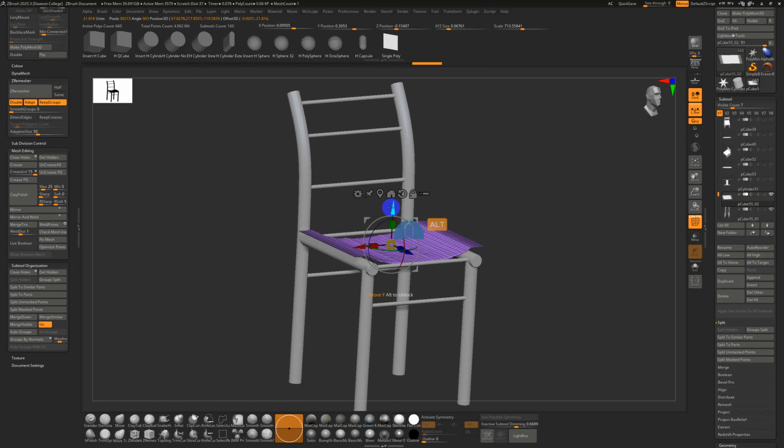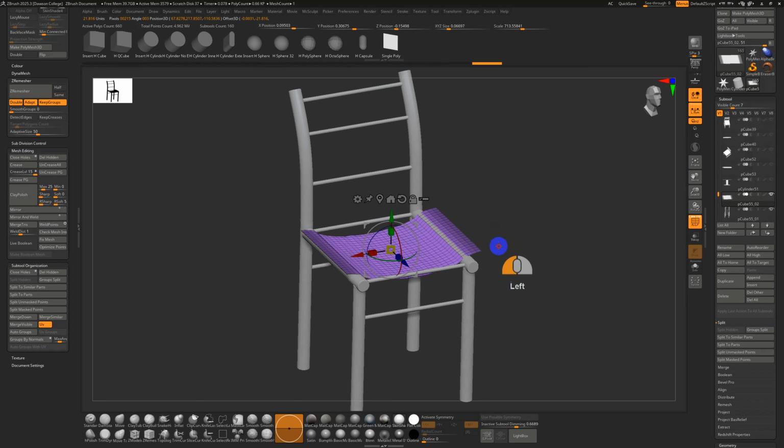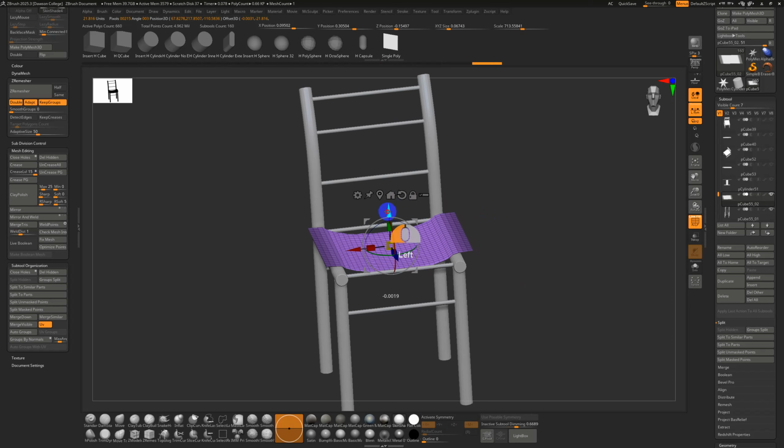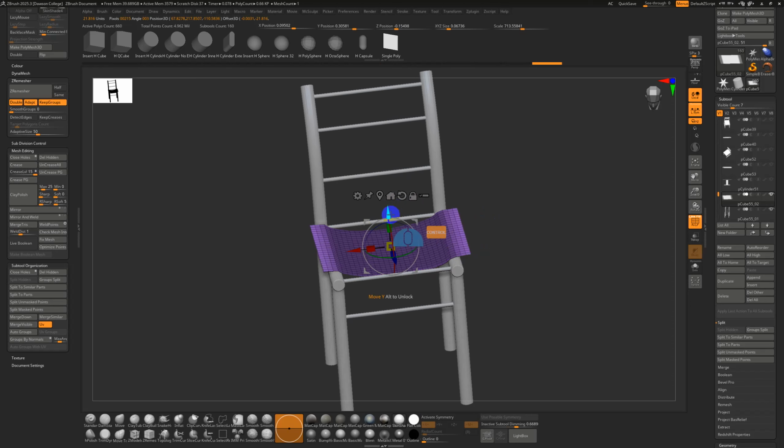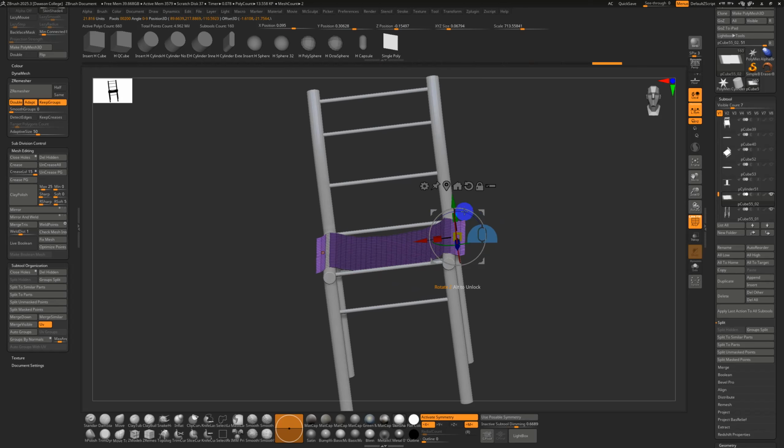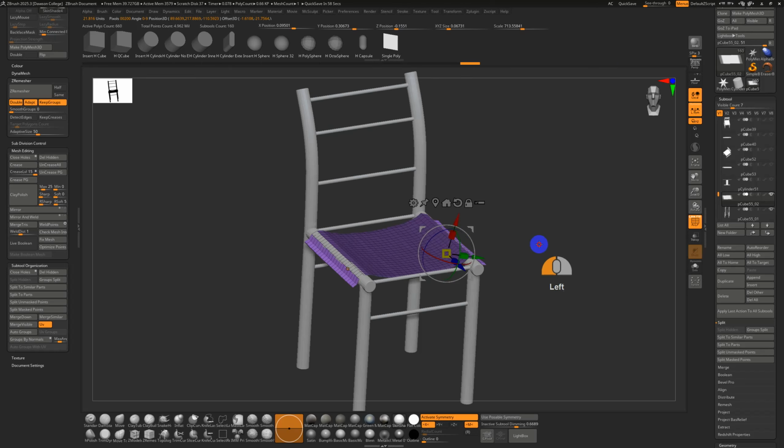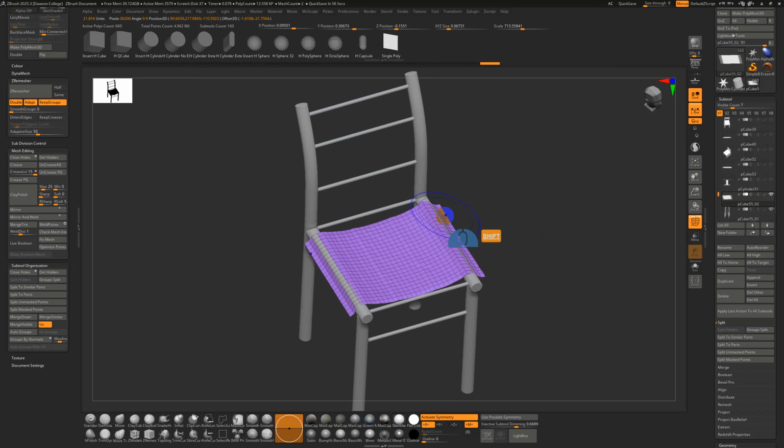I'll center this, reset it. So I just blurred the mask a bit. And maybe I'll pull this down. Okay.